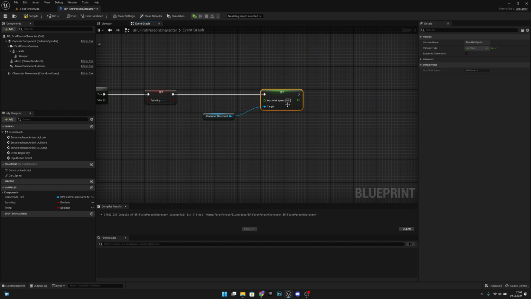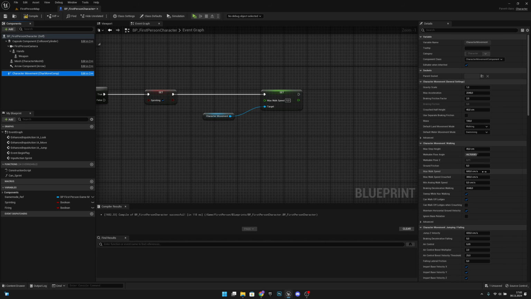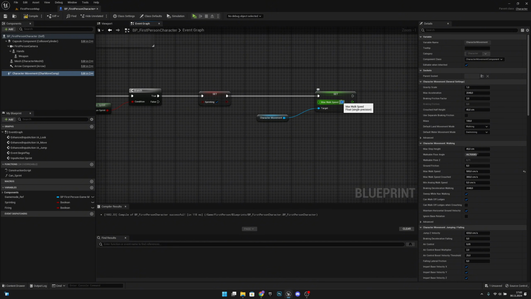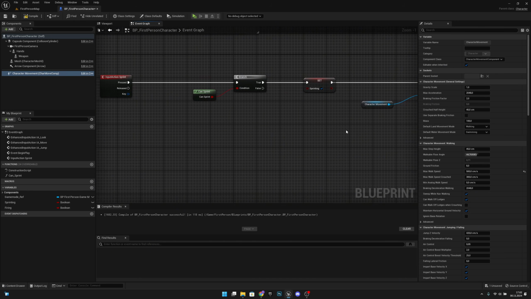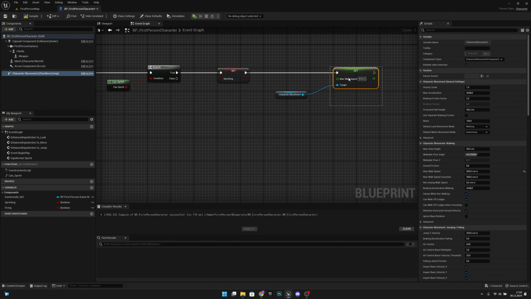So, max walk speed. If we click from here, our normal max walk speed is 600. And actually, I want to set it to 500 as default. So this is our jogging speed, or speed when we are not sprinting. So 500 centimeters per second. Now, when we are sprinting, I want to set it to 800. Okay. So if we can sprint, we set sprint to true, and we set the max walk speed to higher.